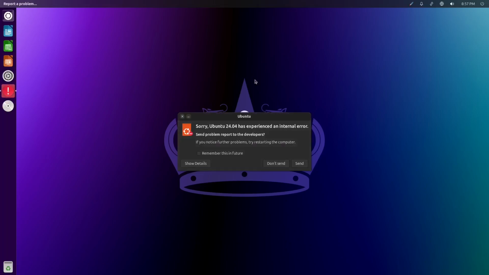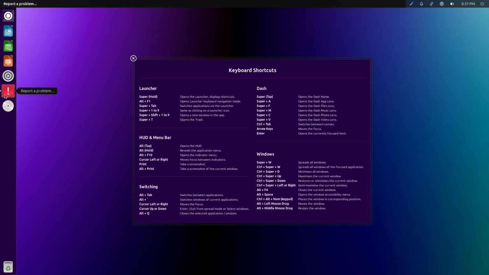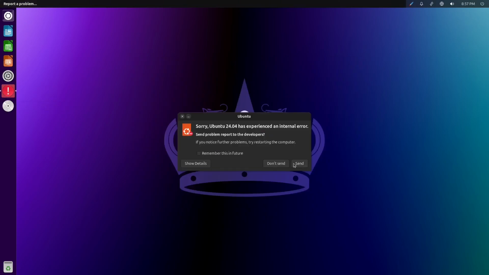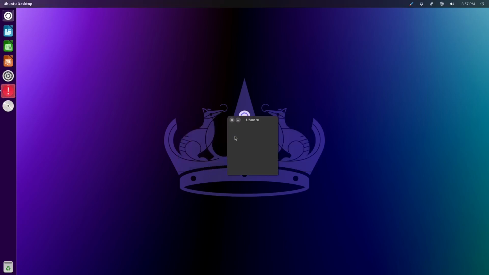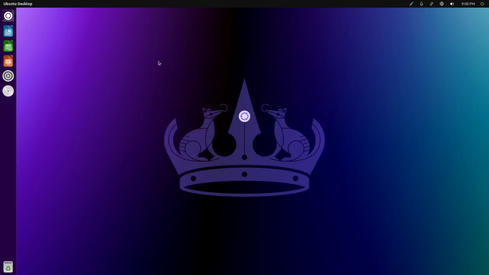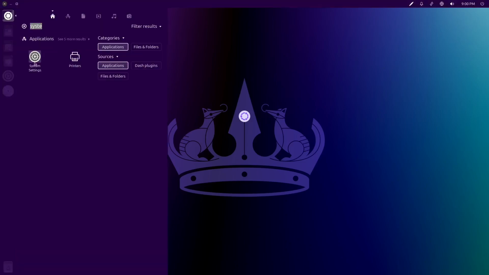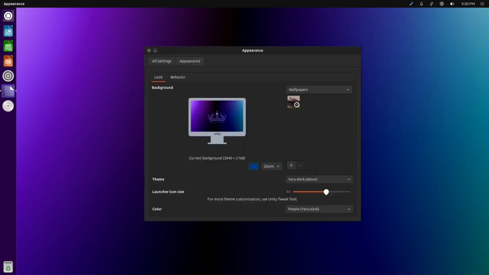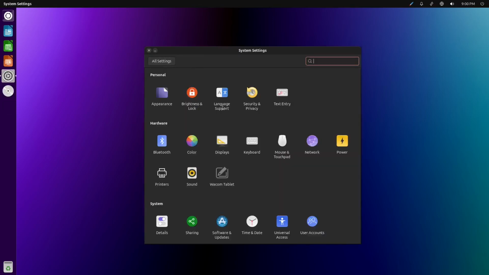Alright, so we have, oops, we have some error. I think we have an error because we didn't update yet. Okay, let's just close this one first. So this is our Ubuntu 24.04. Of course, this is their desktop environment. Let's close this one. For more details, we will try to see that right here in our system, so we could check out all of this. Of course, this is our first boot.